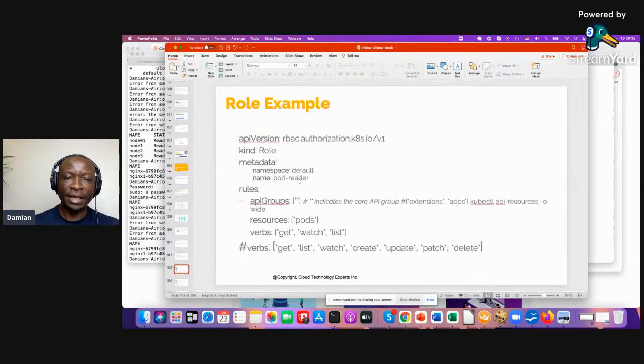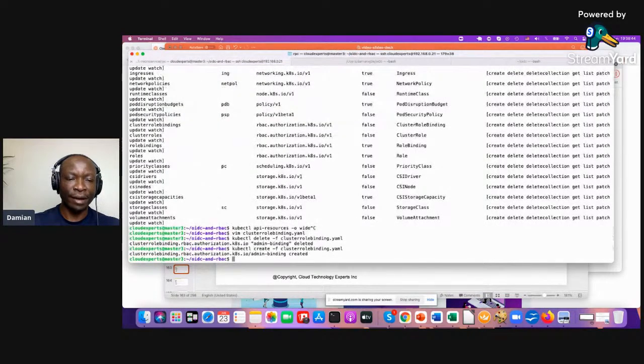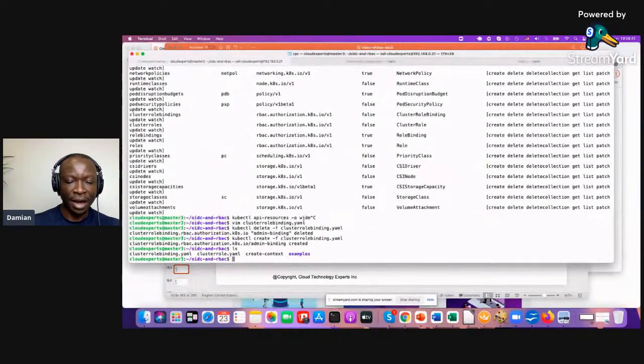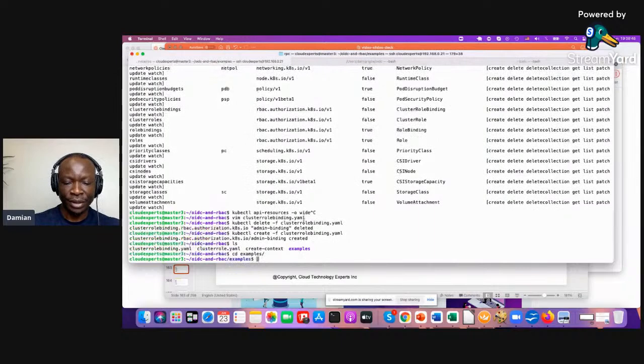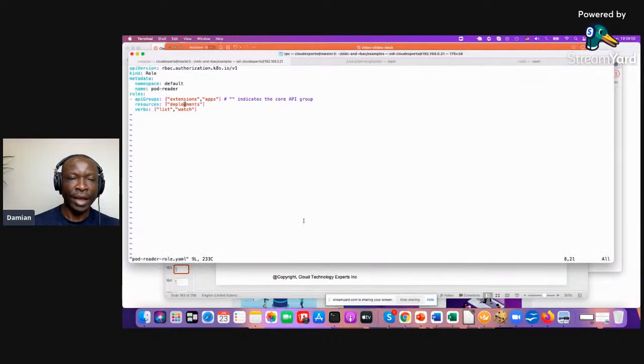And then this is how a role is defined. For this one, it's probably easier if I come here and show you the roles that we have. So I'm going to go into the examples, and then open up the file for a role. Let me open up the pod reader role YAML.